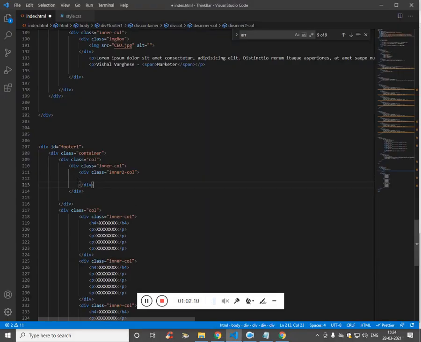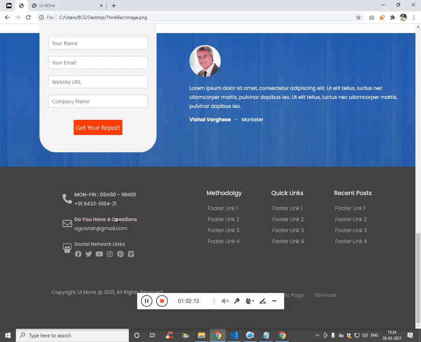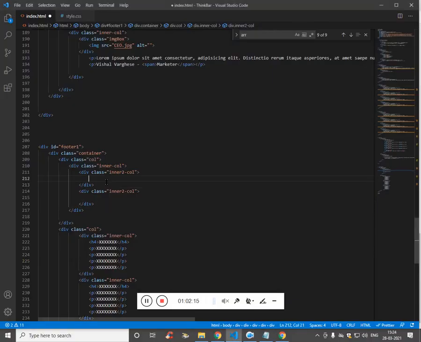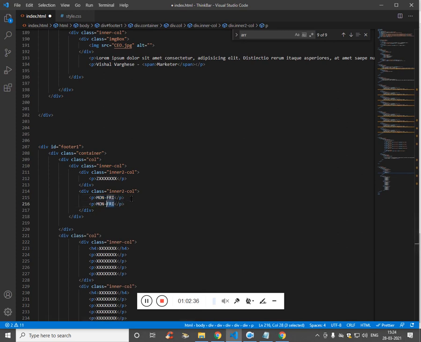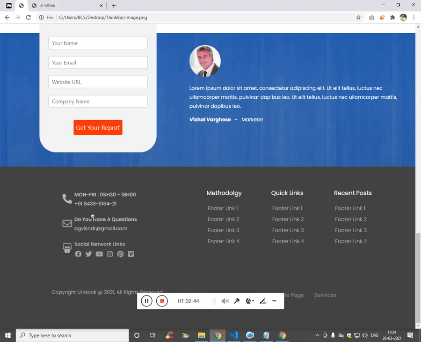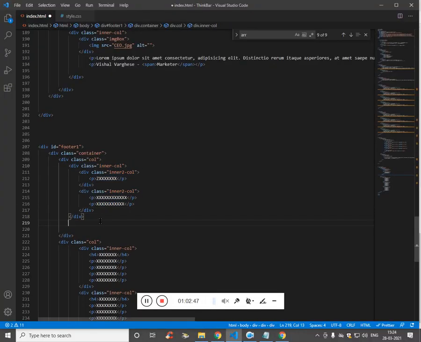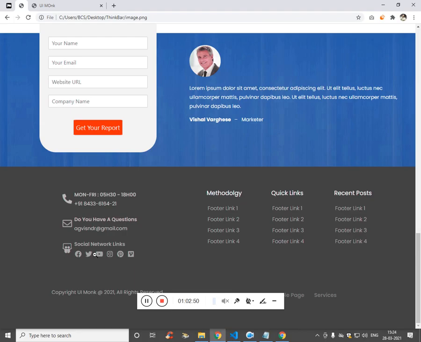This is for P tag with font awesome icon, and then we have P tag with Monday to Friday, which I'll type later on, and then another P tag with phone number. So likewise we have 3, 2 and 3, and finally we have social links. Let's add one more for social links.